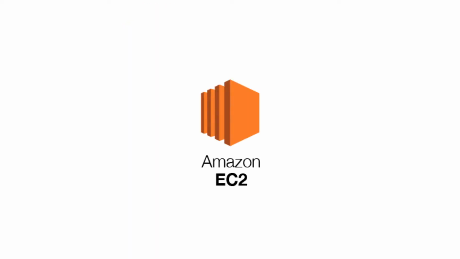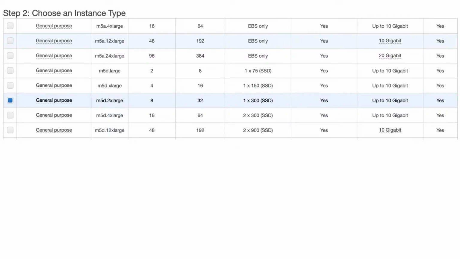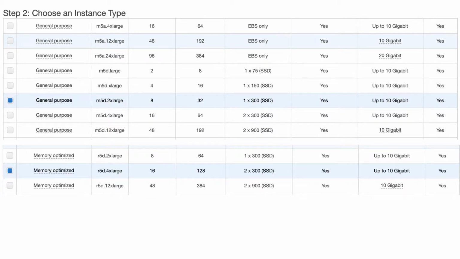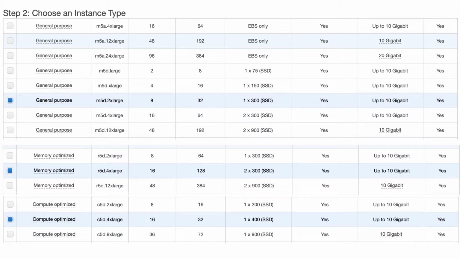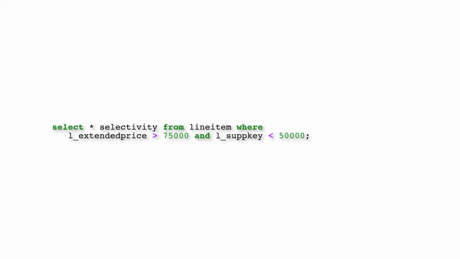In order to make an effective neural network, we're going to need a lot of data. So we're going to generate samples on 3 different EC2 instances: a general system, a memory optimized, and a CPU optimized system. And we'll create about 25,000 queries that will run against this to give us data points.